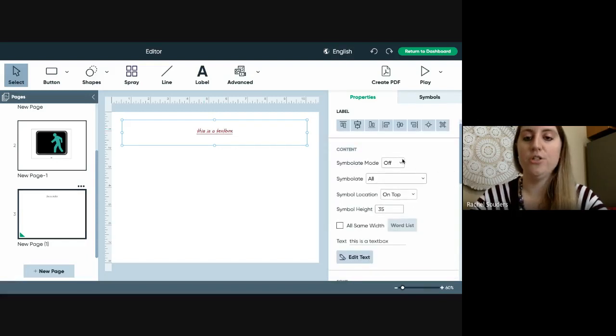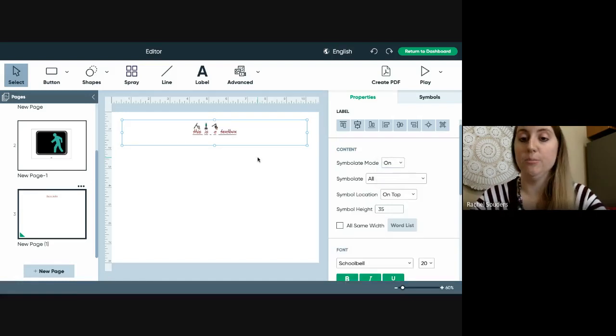There is an option to add symbols to it. So if your teacher says, I want some symbols on it, symbolate basically means it adds symbols. So right now it's off. That's what it'll be on by default. But you can just click on this drop down and click on, and now it's added symbols.